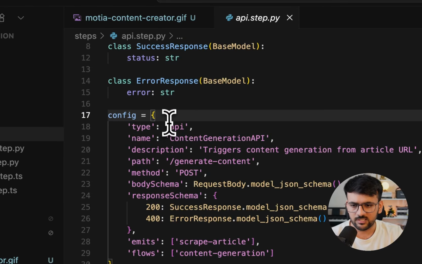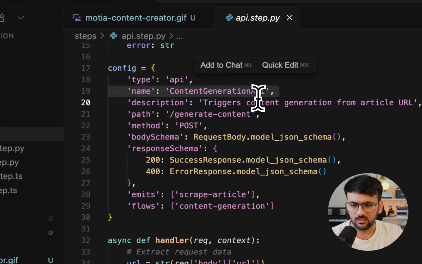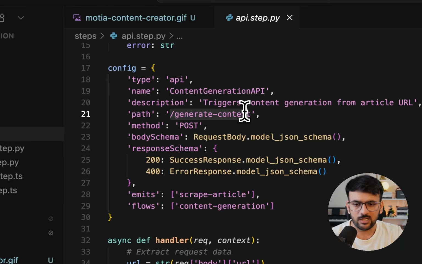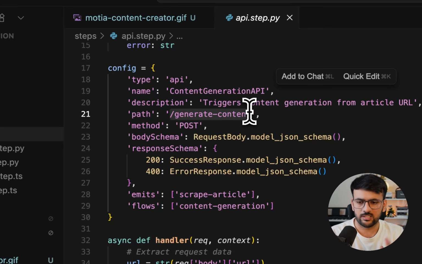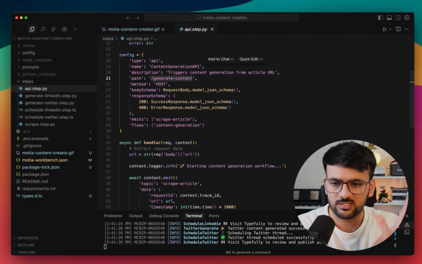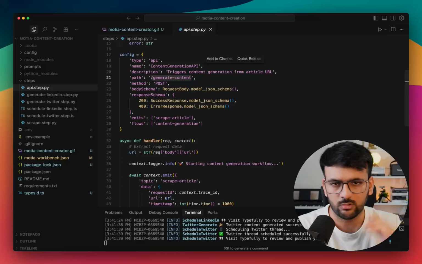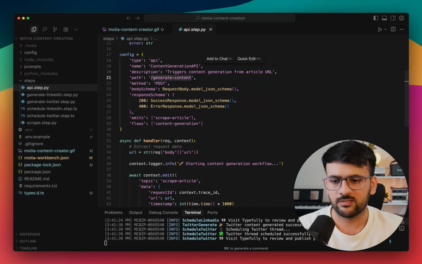And in configuration, as I said, you also need to define the type of the step. Since this is an API, the type is going to be API. You provide the name for it, and the path at which you can hit it, like let's say localhost:3000/generate-content is where you are going to send requests to this API.